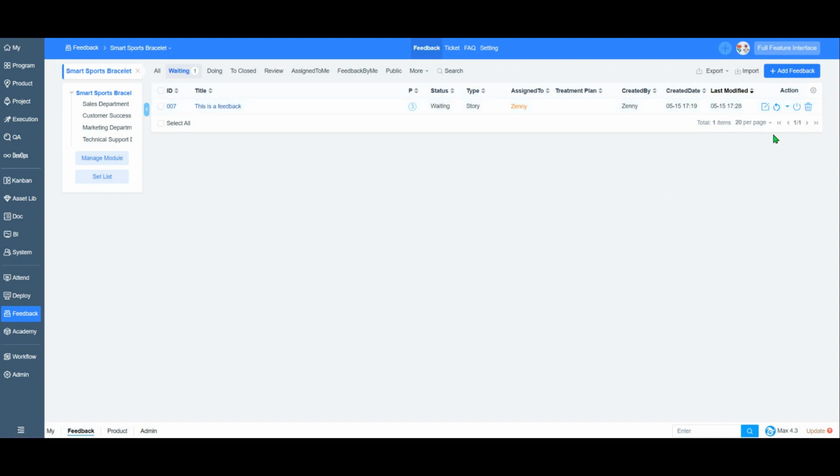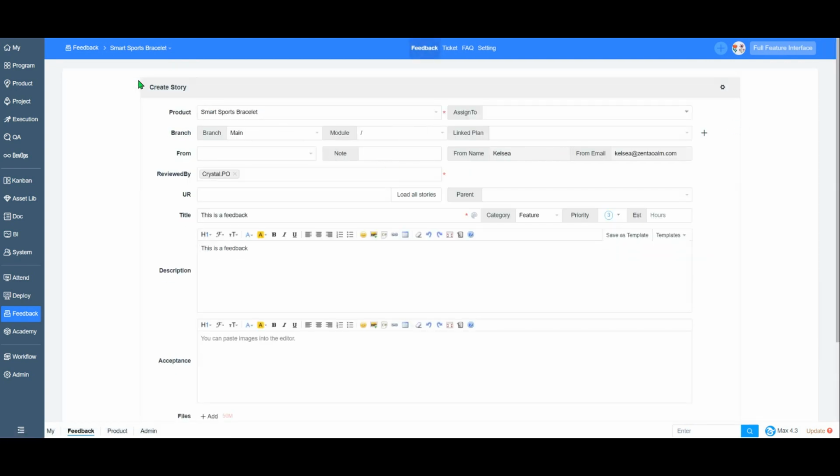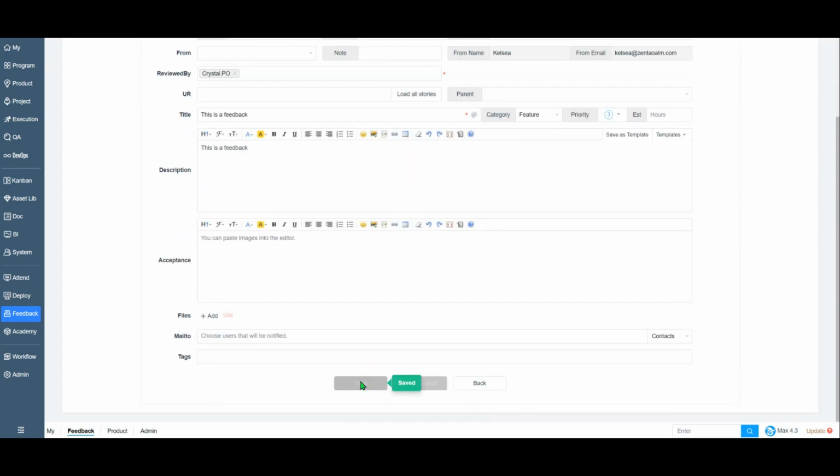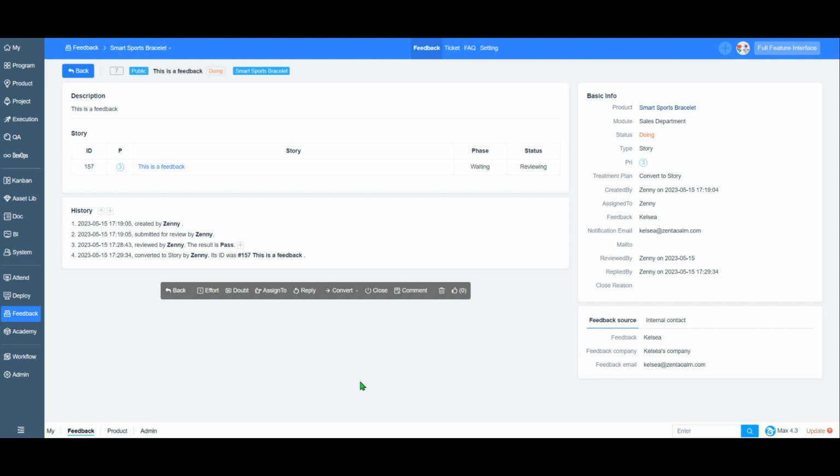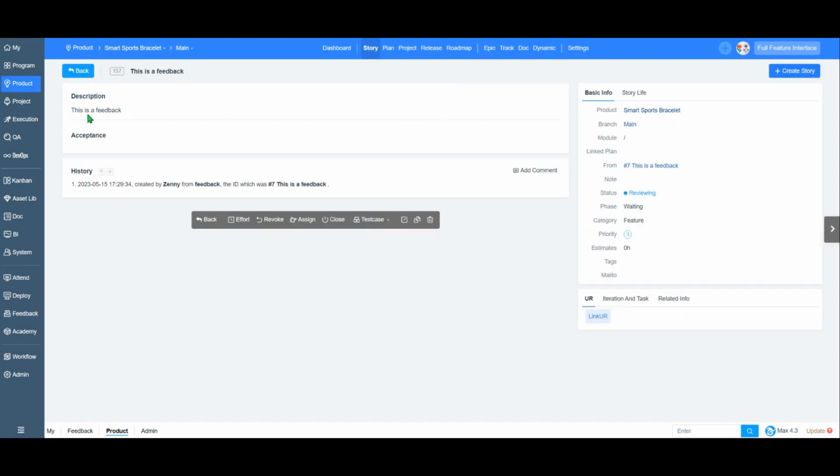Let's take the example of converting feedback into story, which is a scenario we encounter frequently. After clicking to story, we will jump to the story creating page. As we can see, the from name and from email are synced from the feedback information. As for other fields, we can fill in manually by need. After clicking save, it will go back to the feedback detail page. Here we can clearly check the user story we just created, including the story phase and status. Besides, the story hyperlink is available on the feedback history, which allows us to check the detailed information.